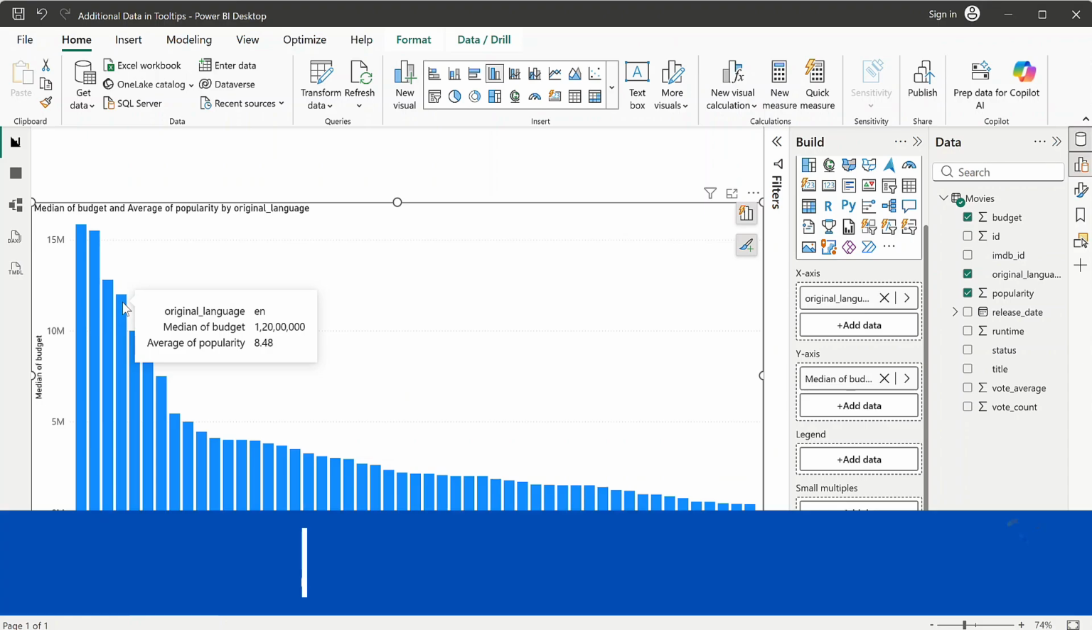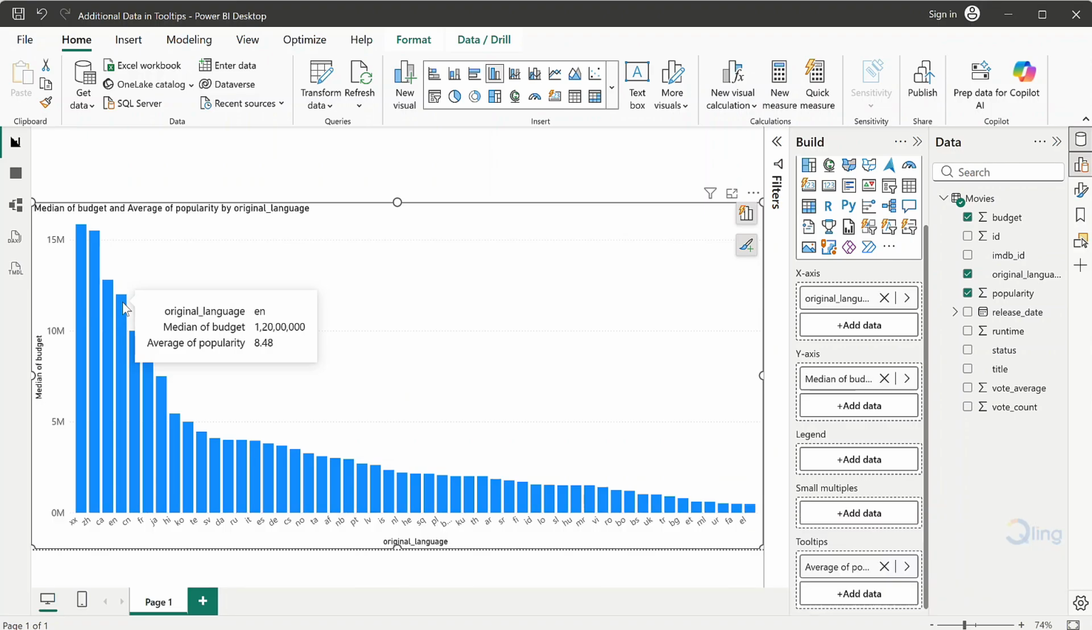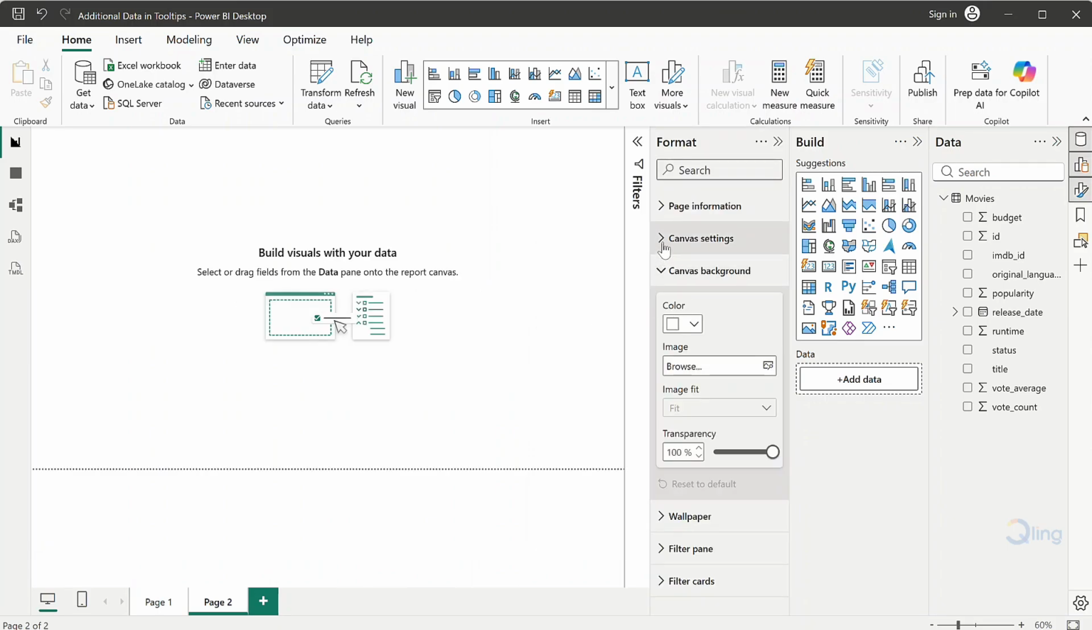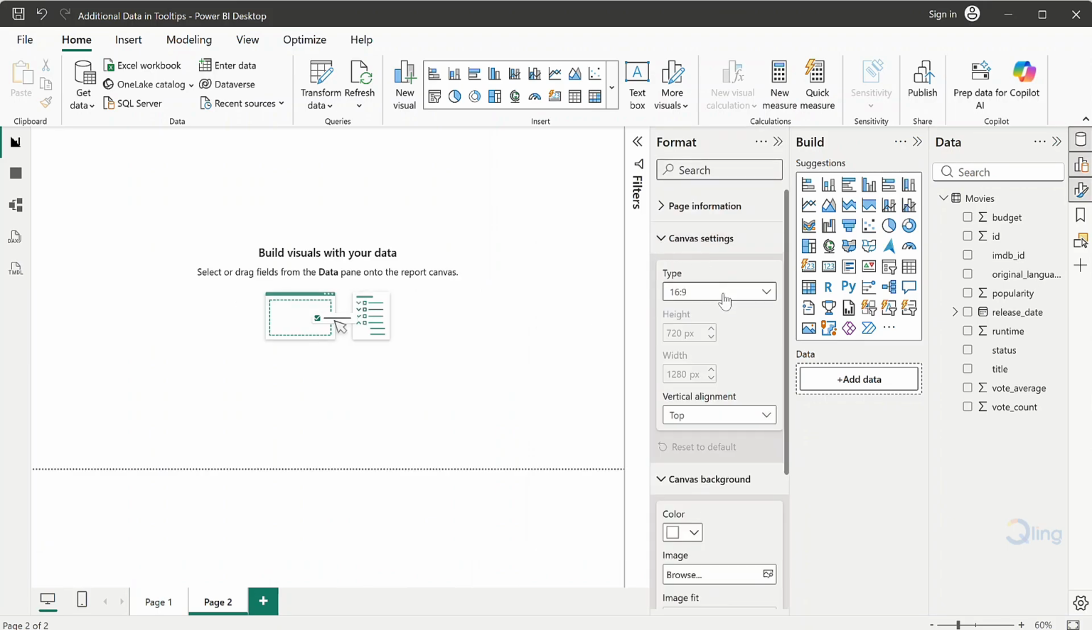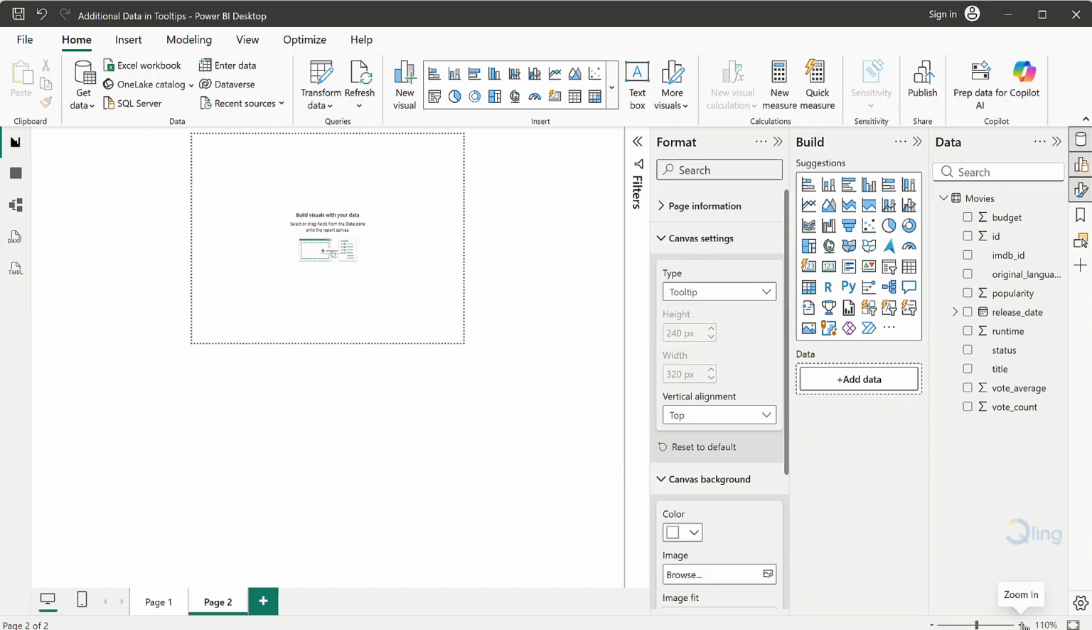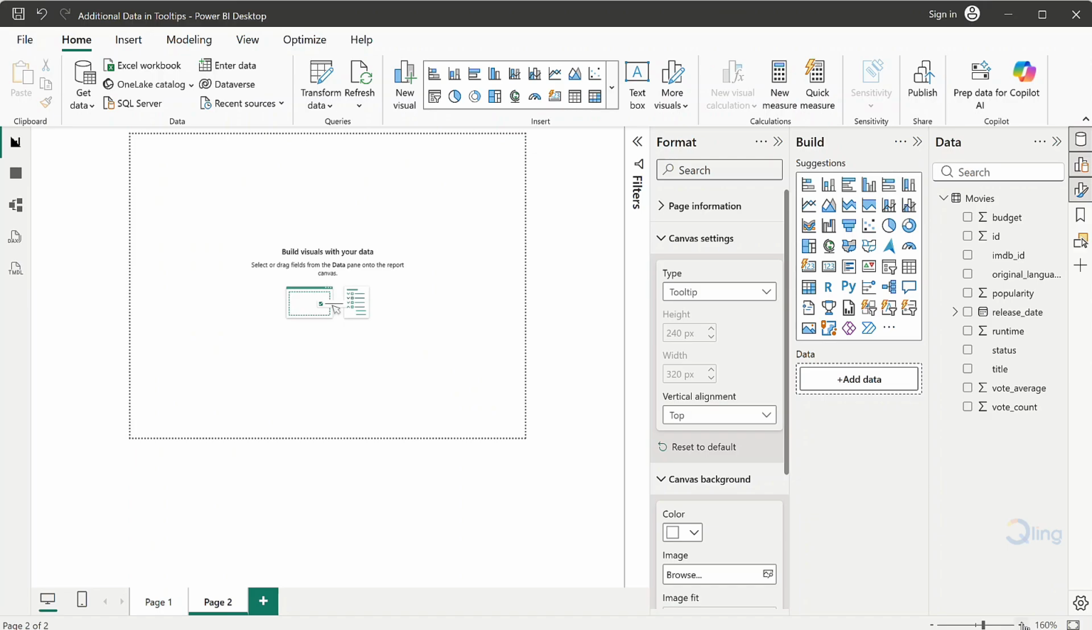However, if you want to show data including different visuals, then you can create a custom tooltip. Let's take a look at the steps. Click on the plus sign to create a new page. In the canvas settings, select the type as tooltip. Now let's add whatever details we need.